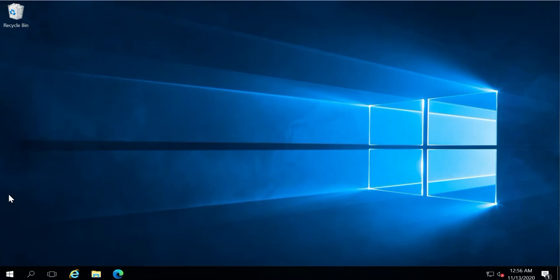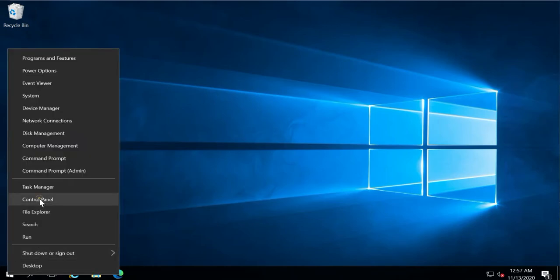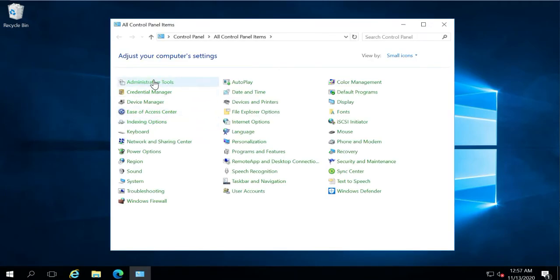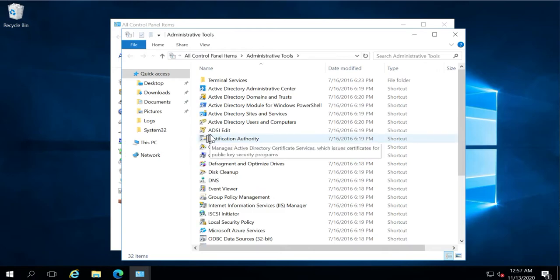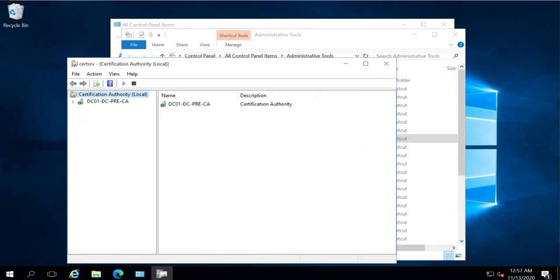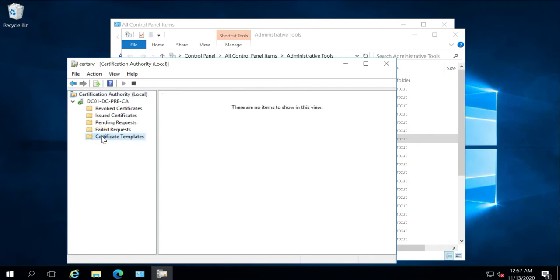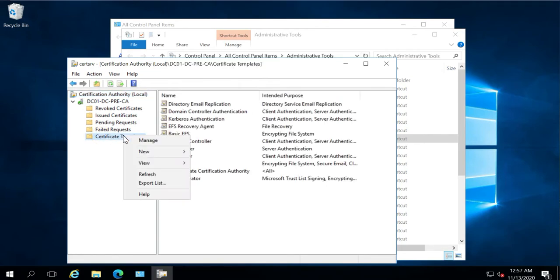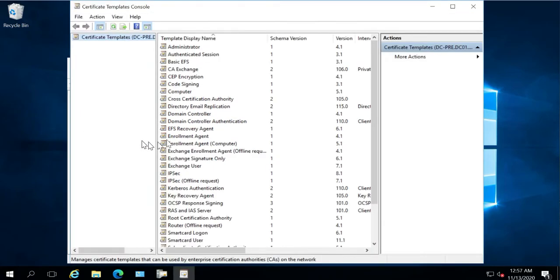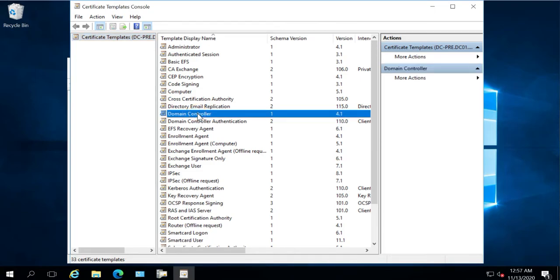The system is back. Now we can proceed with the step to configure the subject name with the system's internal IP address. Go to the Control Panel, Administrative Tools, select the option Certification Authority, expand it, right click on Certificate Templates and click Manage. There you will see Domain Controller; right click and select the option Duplicate Template.